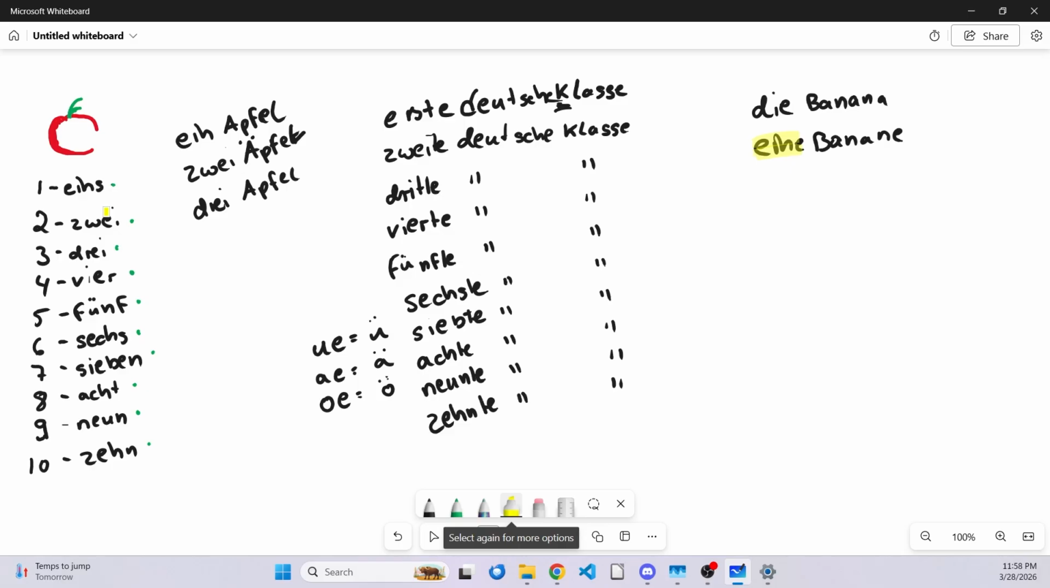So an apple is ein Apfel. And so forth. You got ein Apfel or eine Banane, zwei Äpfel, drei Äpfel, vier Äpfel, fünf Äpfel, sechs Äpfel, sieben Äpfel, acht Äpfel, neun Äpfel, 10 Äpfel. Okay.